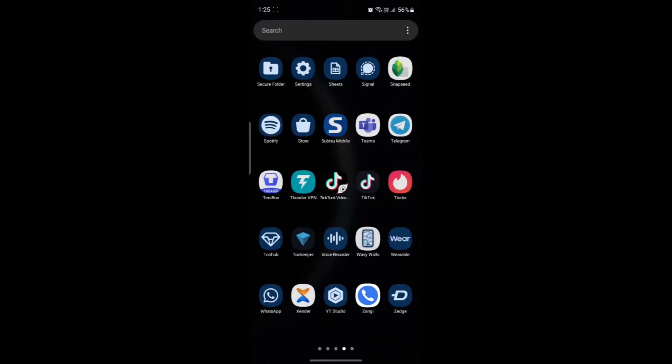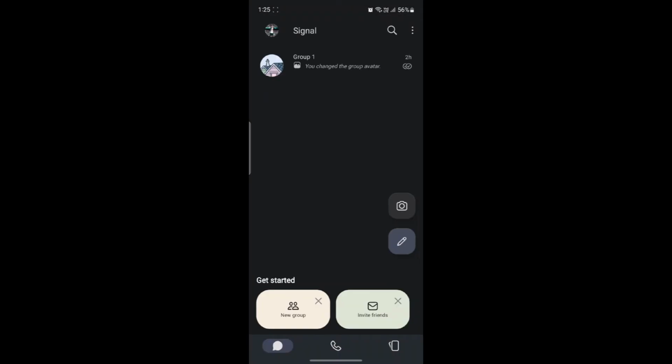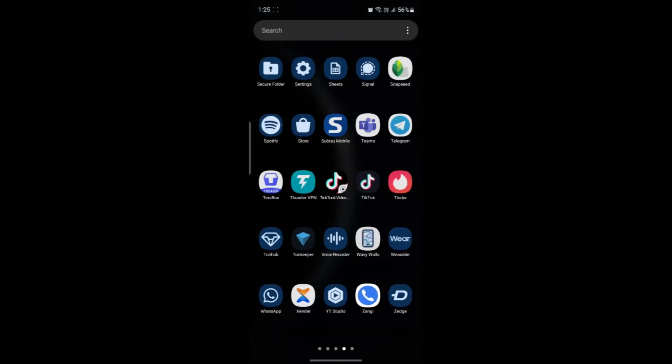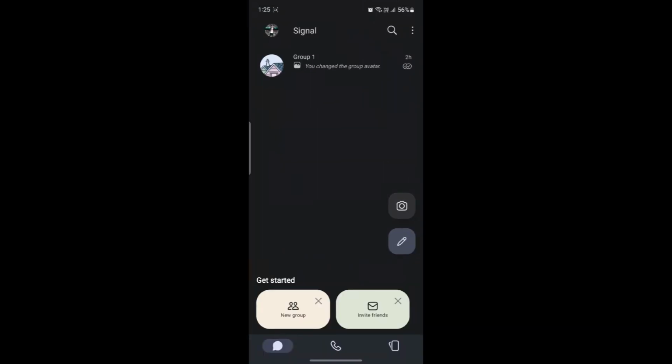Open up the Signal app on your phone. If you don't have it, you will get it from the Play Store. Go ahead and download and install it. Go ahead and open the Signal app after that.